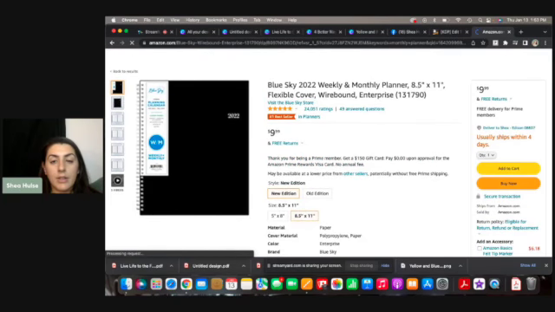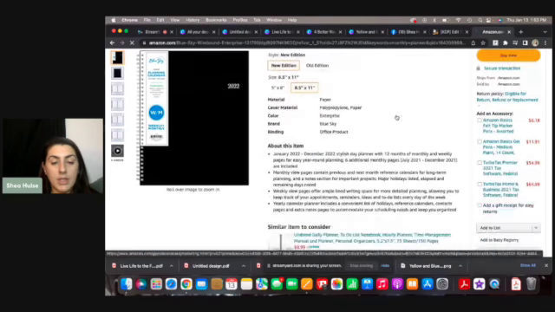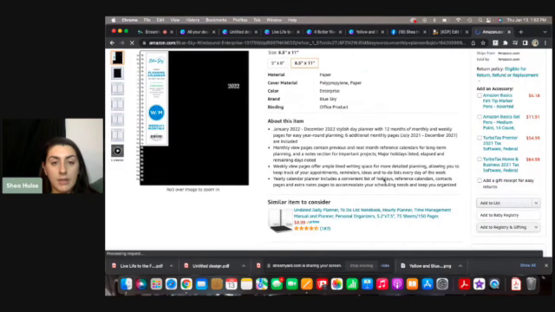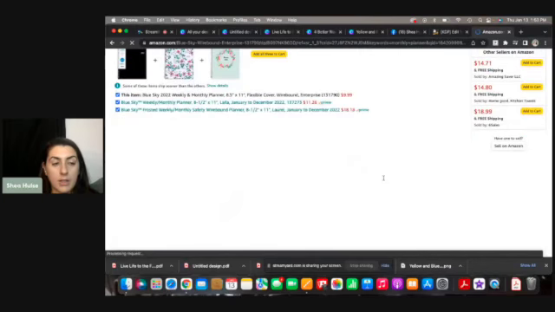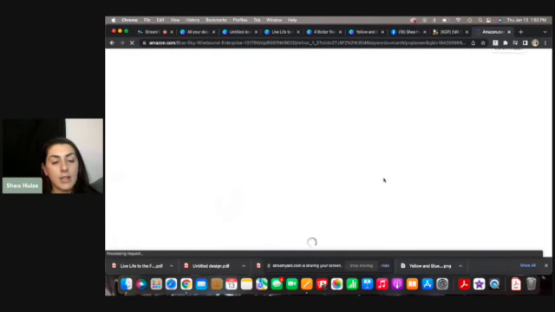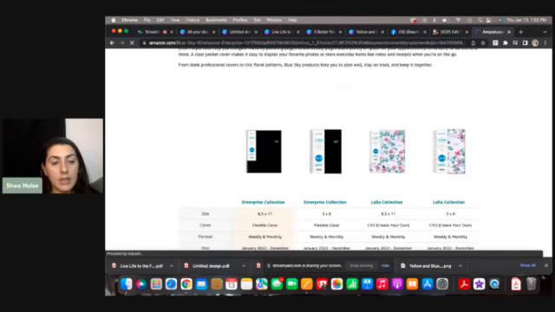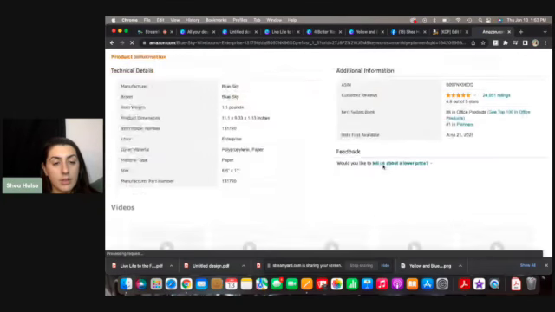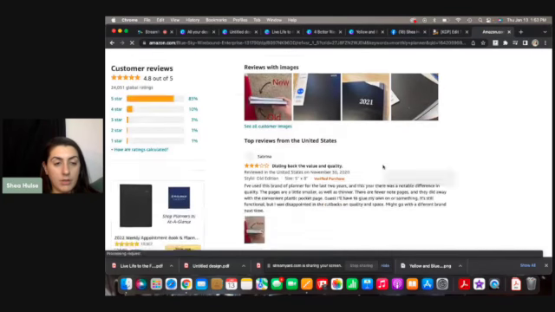So you see, you want to base it kind of off of this description too, and then this description about this item, kind of like they do. And then you're going to come down here and see what they're ranking for. So this is how you're going to get yours seen by other people.